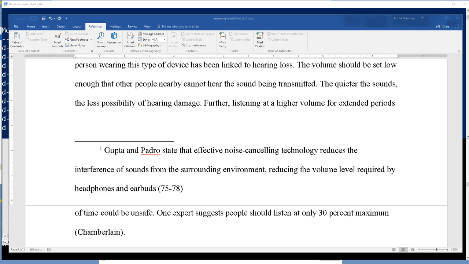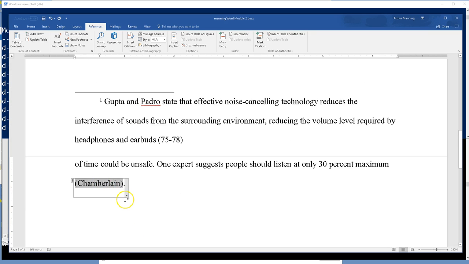Go back and edit the Chamberlain source. Remember, we added the placeholder without giving the information. I come back and click on it one more time in the middle till I get that little border to show up. Now I go to edit source of that citation.